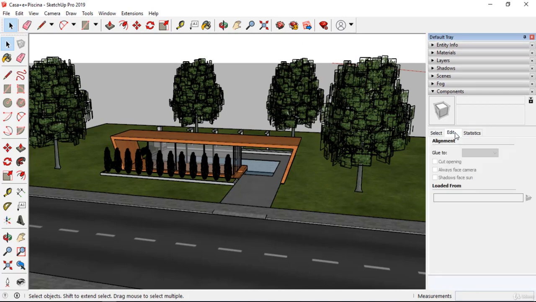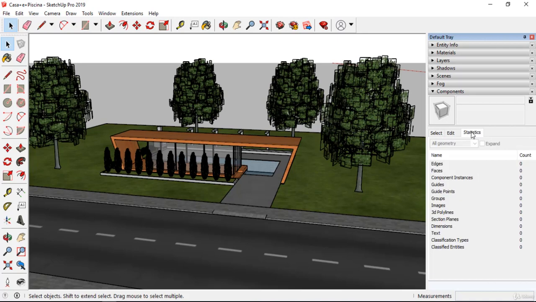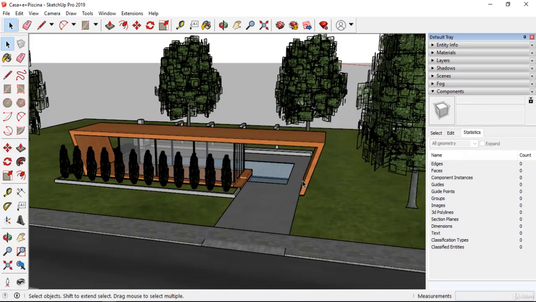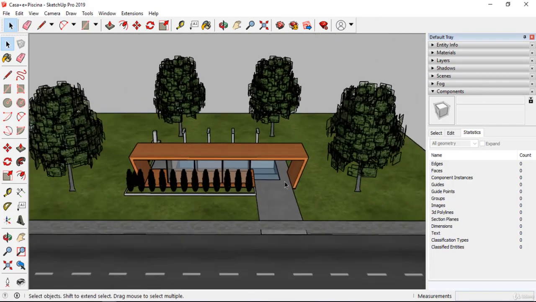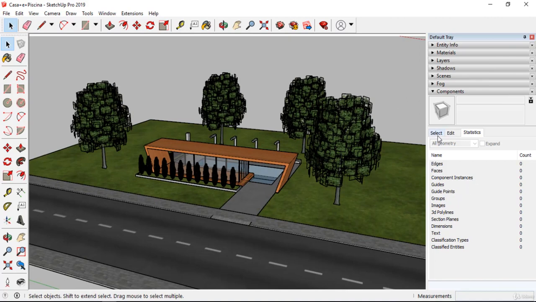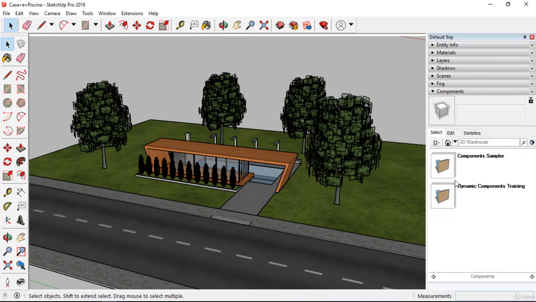And under edit, you can edit your components. There are options, you can try them out. And under statistics, it will provide the details about the particular component that we have. It includes edges, faces, all 3D polylines. You can find it in here. So under select, you have these two: component sampler as well as dynamic components.